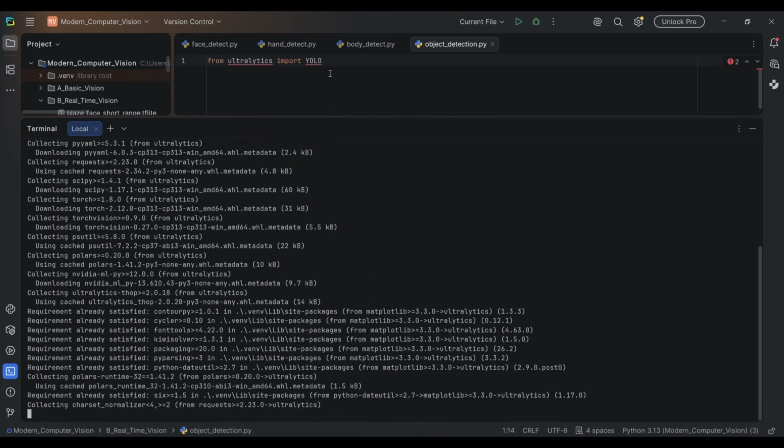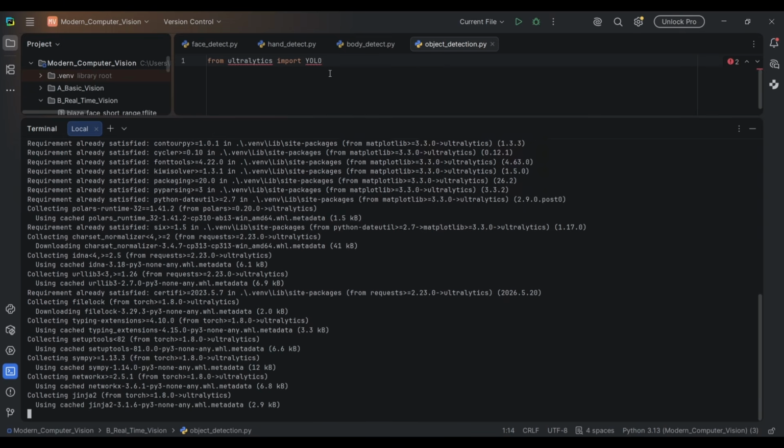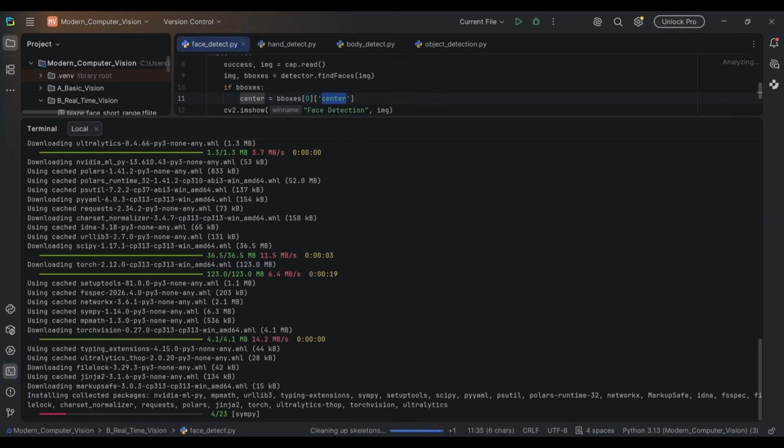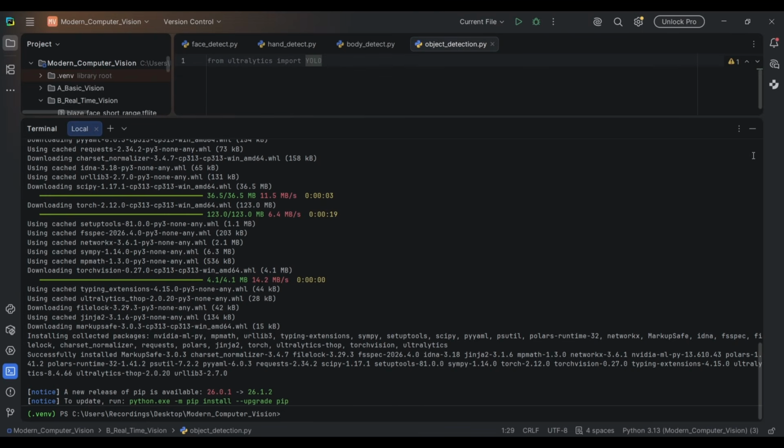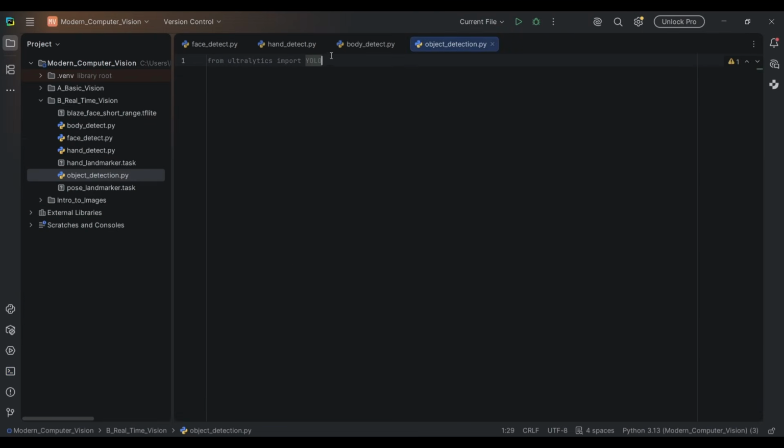So let us wait for its installation. It takes few minutes. Now the Ultralytics library has been successfully installed and the red warning has also disappeared. So let us go towards our next import. We have CV2, which is OpenCV, for starting the webcam and reading our frames. And the third import we need is the import of cvzone, the library that is used to draw the bounding box and the label of the detected objects.